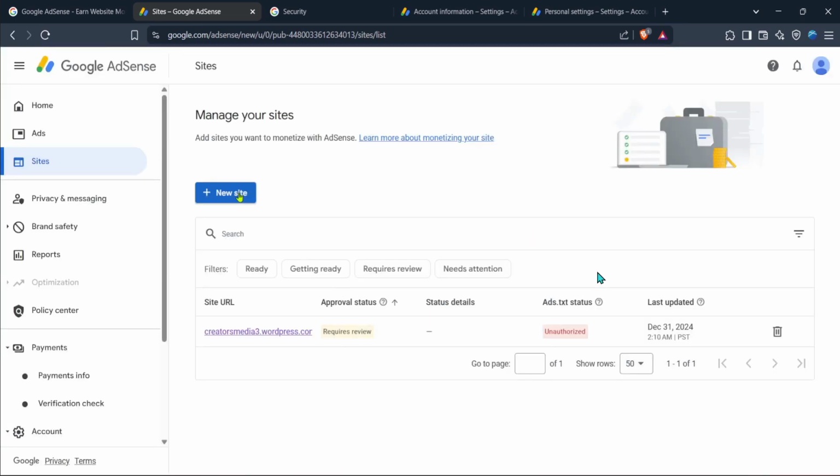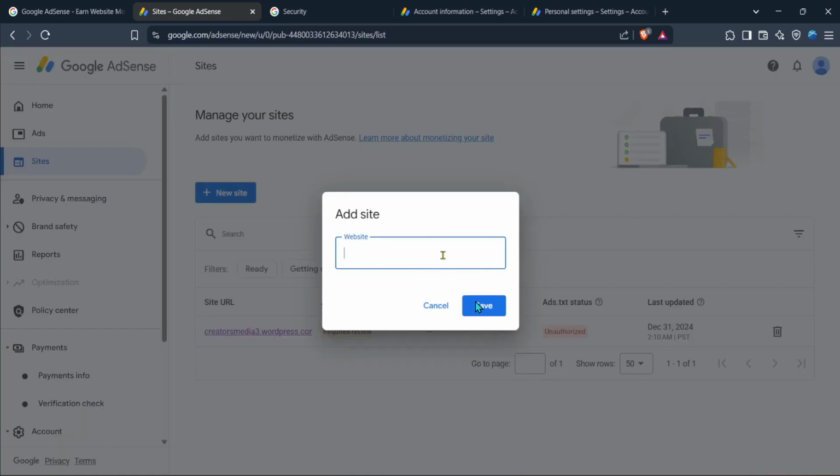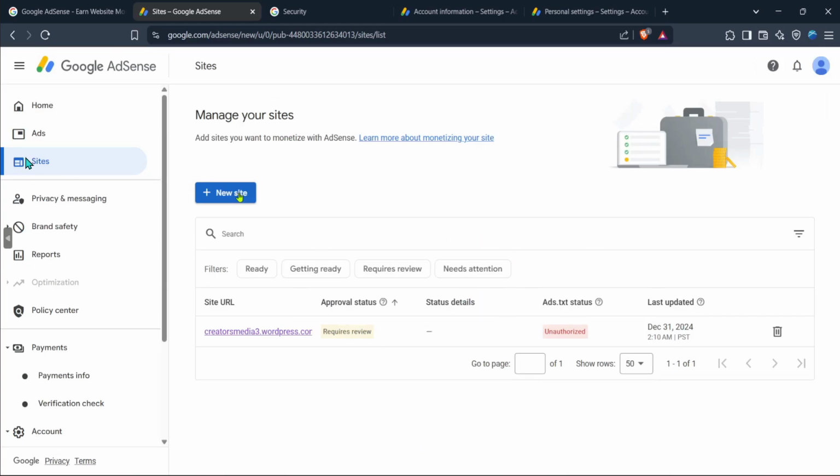From this point on, make sure to regularly check your AdSense dashboard. It provides valuable insights like how many clicks your ads are receiving, which pages perform best, and how much income you're generating. Monitoring these analytics will help you fine-tune your ad placements for better results.